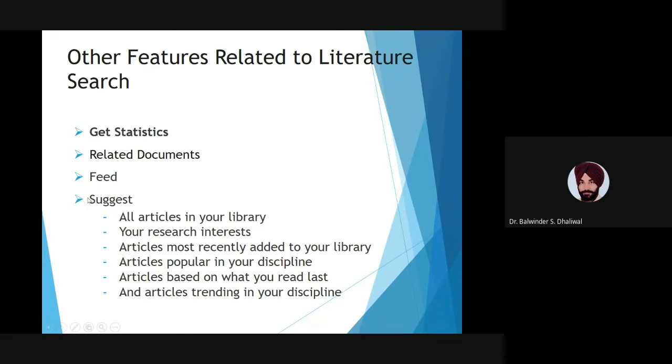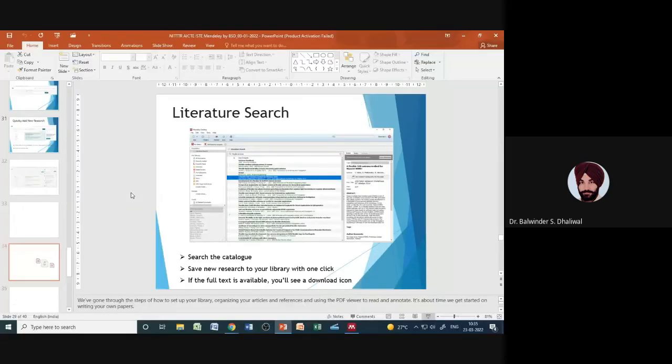And Mendeley will also suggest some articles related to the articles in our library or related to the research interests which we have added into our Mendeley file. So regularly Mendeley keeps on sending these suggestion emails where it sends some related articles to the user, and those articles sometimes are very useful, and we can download those articles or save them into our Mendeley library. Before going further, let me show this literature search through Mendeley.